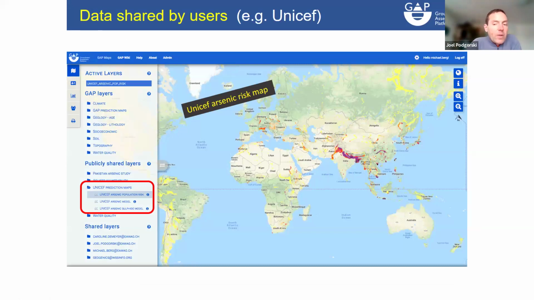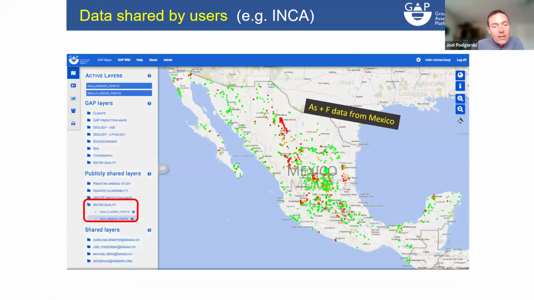And here, okay, this slide's again more about the shared layers, the publicly shared layers. So that's where your Inca data are. This again was an example from UNICEF of their own arsenic map. So you can compare that to the arsenic maps that we've produced, for example. And your data, this was an older slide, so I think this was from 2017, if I'm not mistaken. I think now on the site you have 2017, 2020. And so yeah, that's fantastic.